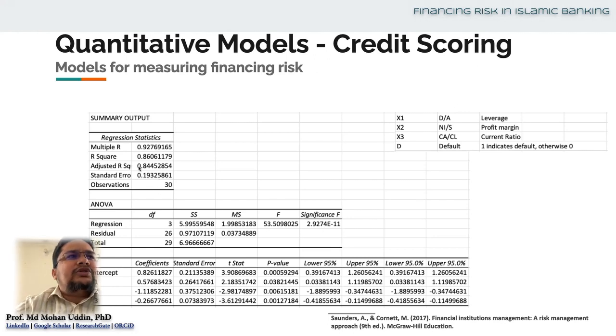Not only that, you can also see here adjusted R square. Adjusted R square means to what degree this model can explain the default behavior. You can see here 84%. So this is also very high. This is good because this model can explain the default in approximately 84% of cases. This is just a diagnostic to see if the model is working well or not.